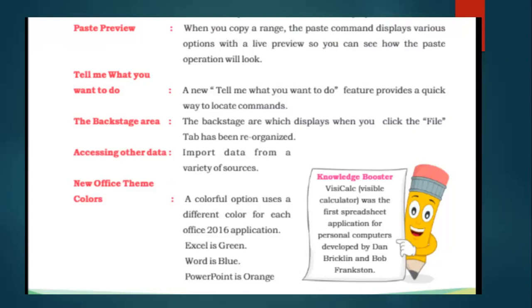In the previous version, we could see the help, but this is a very quick way to locate the commands. Now here we have the backstage area. In the previous version, there was an office button where you can find some menus. But here, if you click on the file menu, it will go to the backstage view, where many other tabs are reorganized, like save, save as, print, all those things.